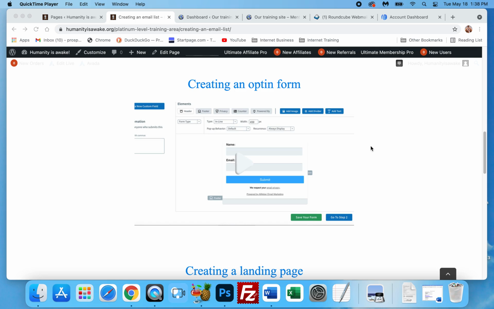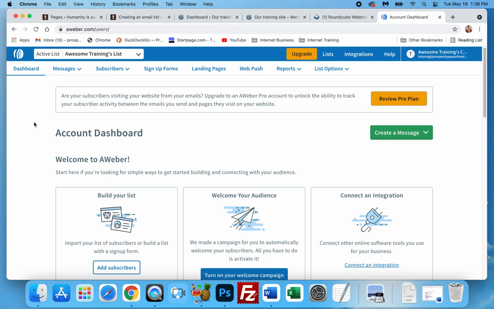Okay, so here we are in our creating an opt-in form in our list building training. And in the last video, we should have created an Aweber account. So you should have signed up for Aweber, and you should have logged into your back office, and it should look something like this, or just like this.